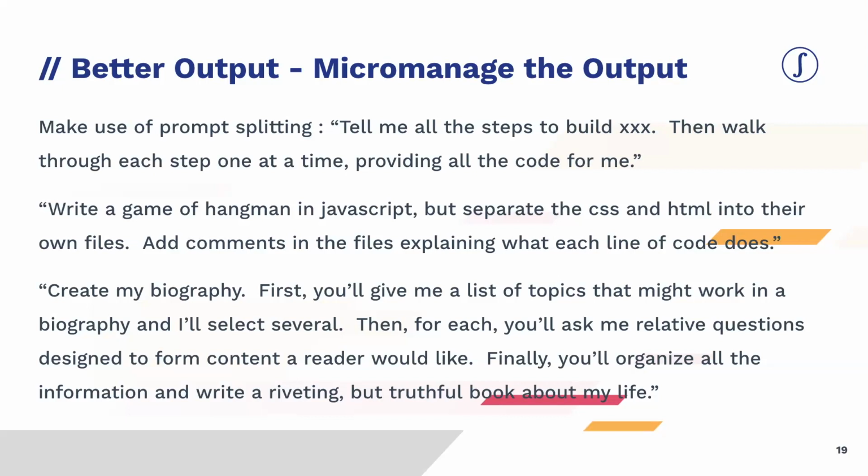Another example here is, write a game of Hangman in JavaScript, but separate the CSS and HTML, or you can say separate the concerns, into their own files. A lot of the time, if you say, write me a game in HTML and CSS, it'll put it all in one file. Usually it's better to have them in separate files. And when you're asking it for changes or making your own changes later, it's just easier to work with. And I actually have an example here where I say, add comments to the files explaining what each line of code does. So you can be a little more explicit about what you want, and it'll guide it in a better way for you.